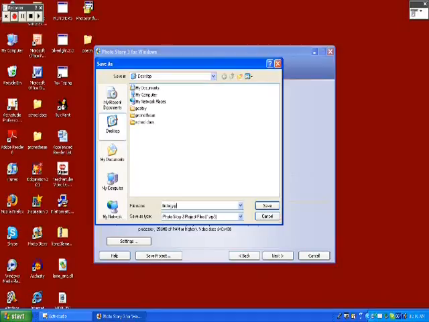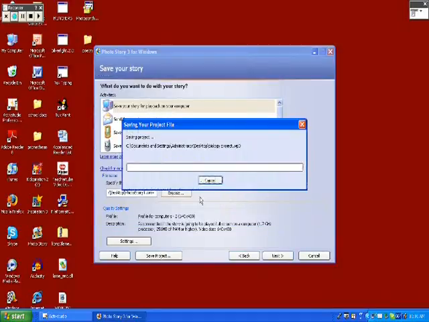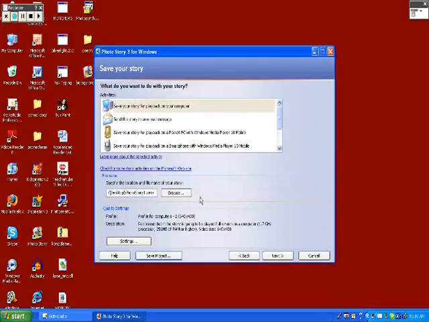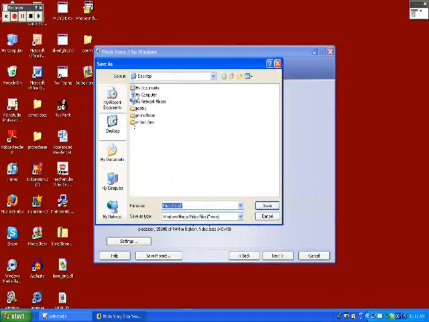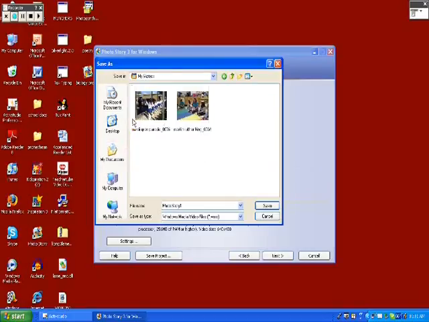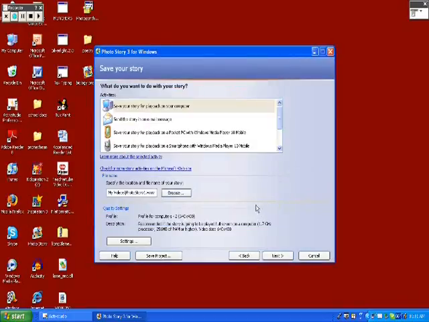So if you want to save it for playback, you have to click Save Story for Playback, and then you'll say where you want to save it. And you can browse. I'm going to put it in my videos. And then you just hit save. And now it's going to make the PhotoStory a video so you can play it back using Windows Media Player. So hit next. And it's building your story.